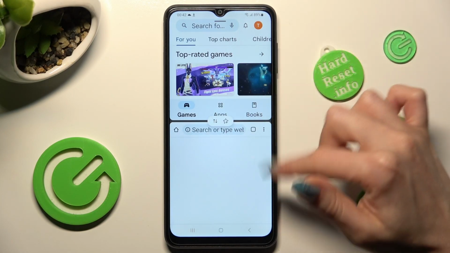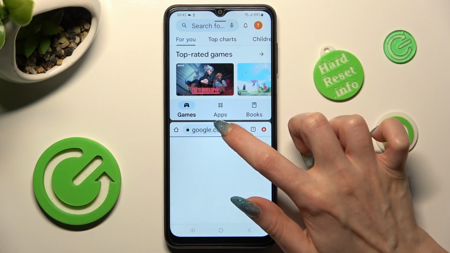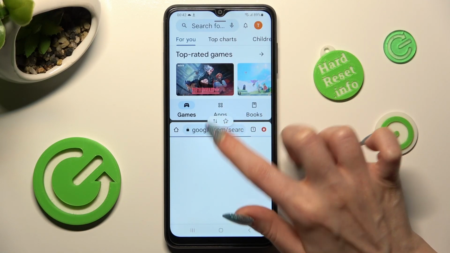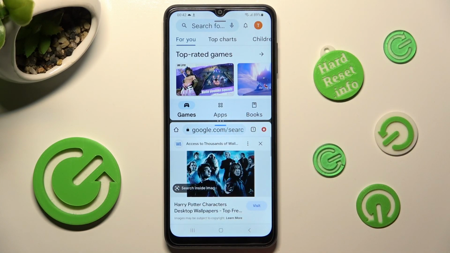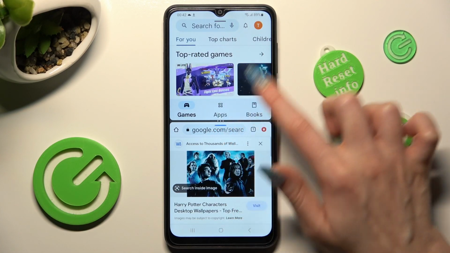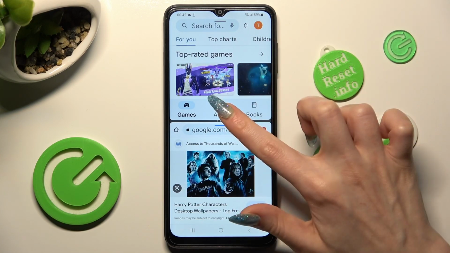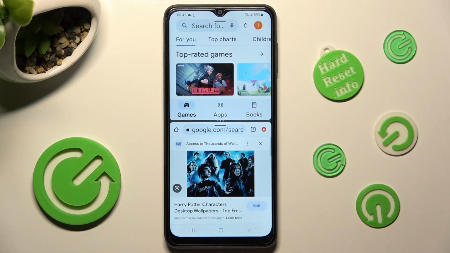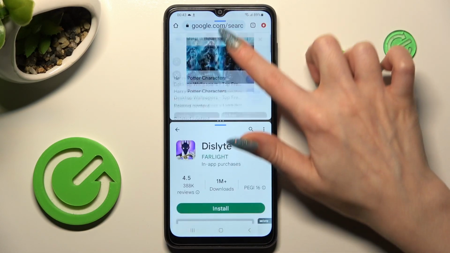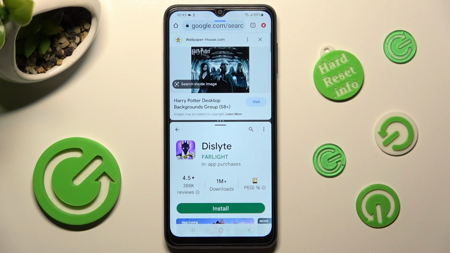If you wish to switch places, click on this icon with 2 arrows. If you can't see this option, you need to tap on those 3 dots in the middle of your apps. Now I can use both at the same time.